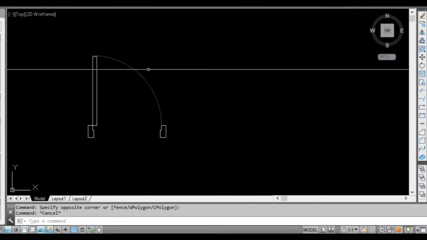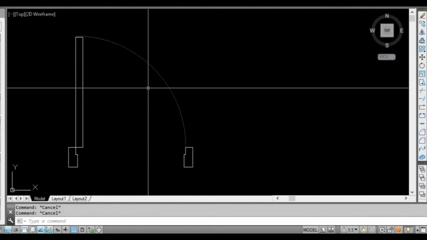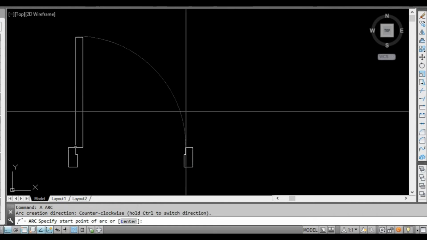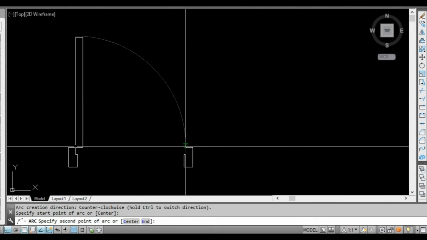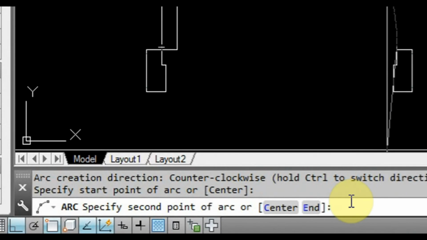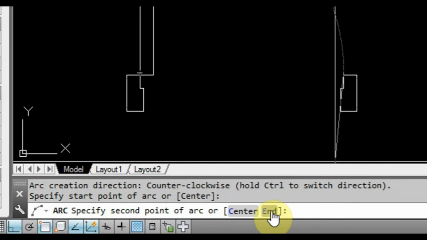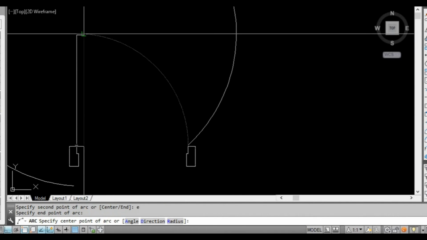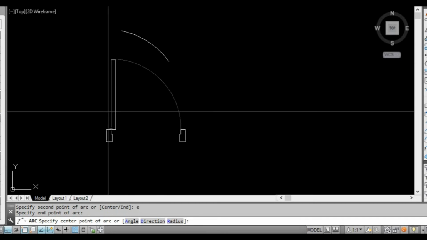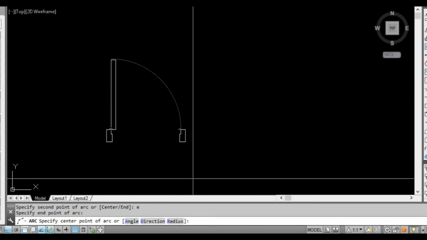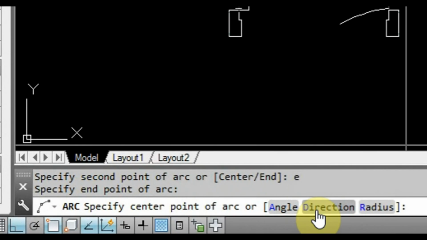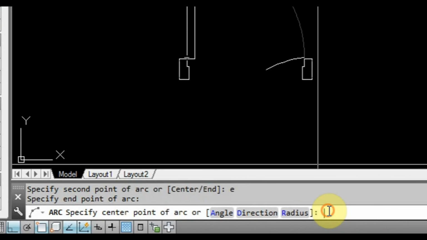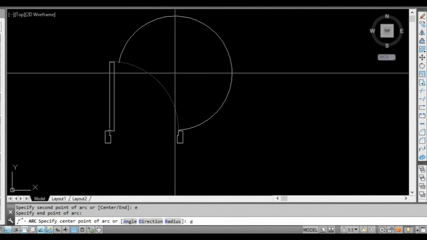If we go back to our door, we can see that working. So we'll start the arc command again, so A, and it asks for our first point. We'll click here on the door jamb, and again we'll go down to the command prompt and we can see end. We'll click on E for end, and then we can click on the end of our door. And as you can see again, it's just moving around, so that's no good. So we go back to the command prompt and we see direction, so we can click D or press D on the keyboard and press space or enter.